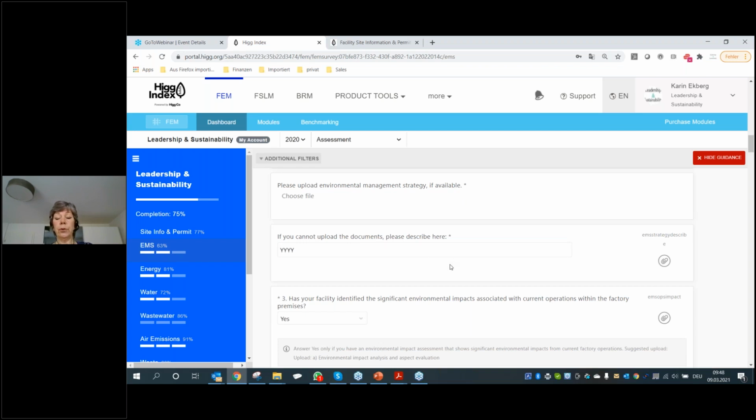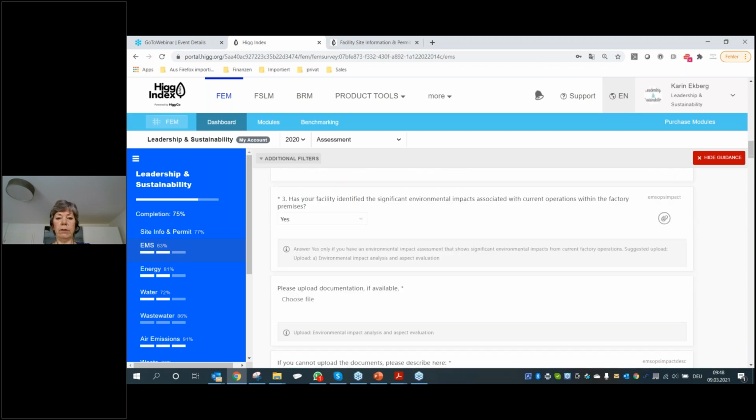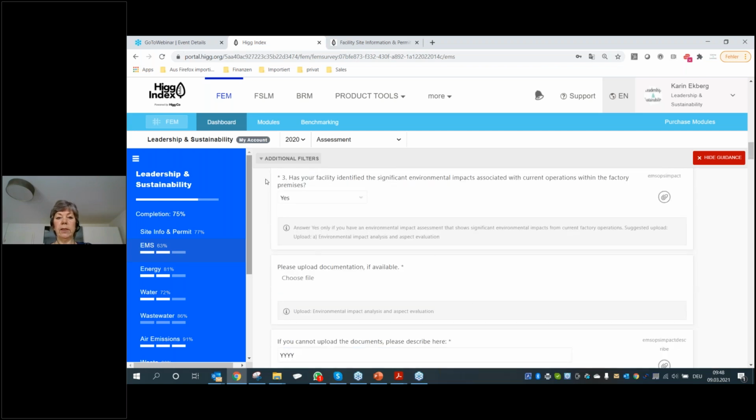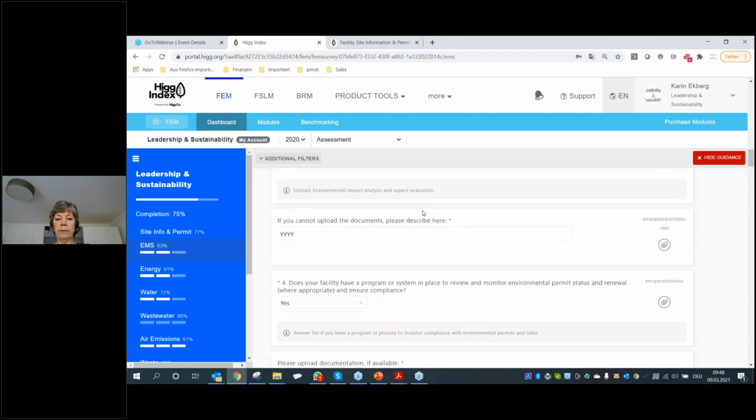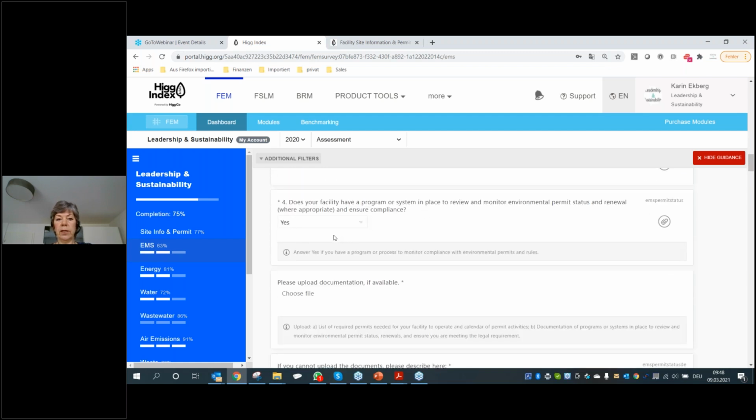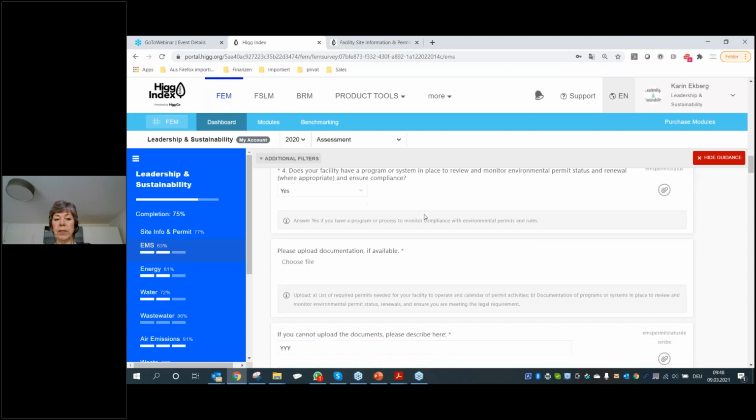Of course, you should not upload any confidential information, because everyone with whom you share your module will also have access to the uploaded documents. So no confidential information here, please. Yes, and then the next question, number 3, about the significant environmental impacts. Question number 4 is about having a program in place to review and monitor environmental permit status.